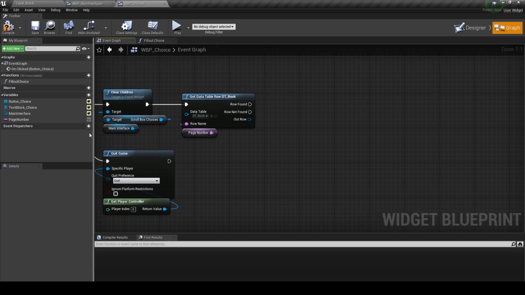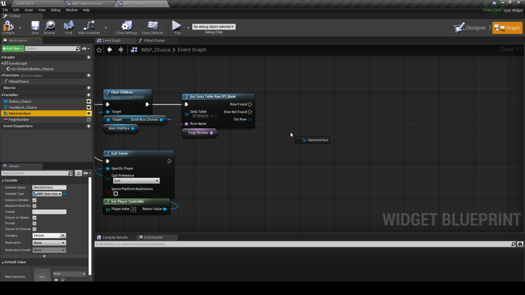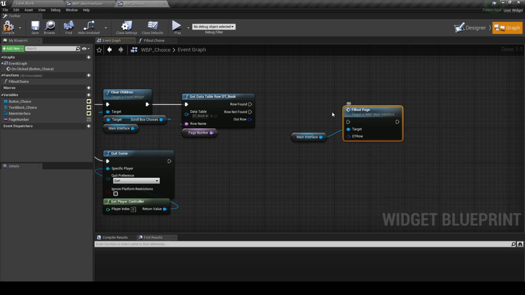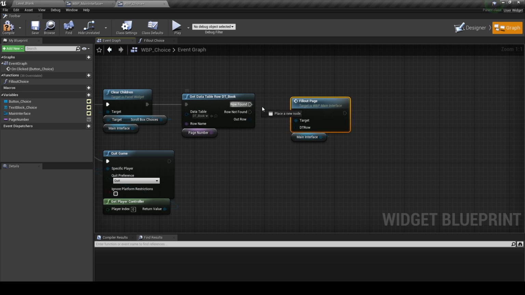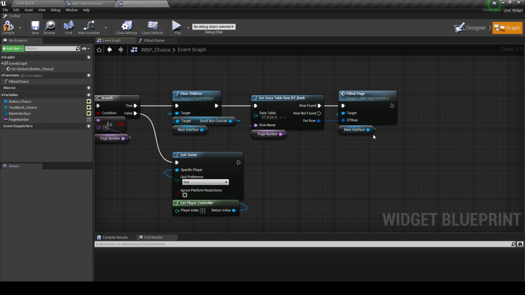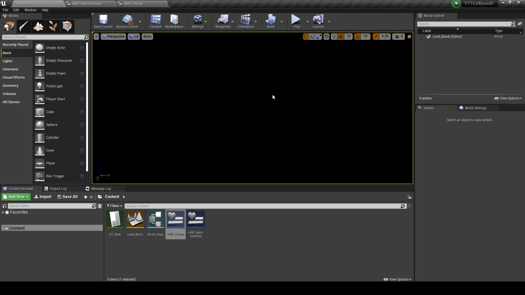And then we're going to get another reference to our main interface. So control click, drag it in, and we're going to call the fill out page. So that our page updates, our page will update its title, its description, as well as all of its new choices. And we cleared out the old choices, so the new choices will appear. So let's compile and save. So if we've done everything correctly, our game will now work accordingly.